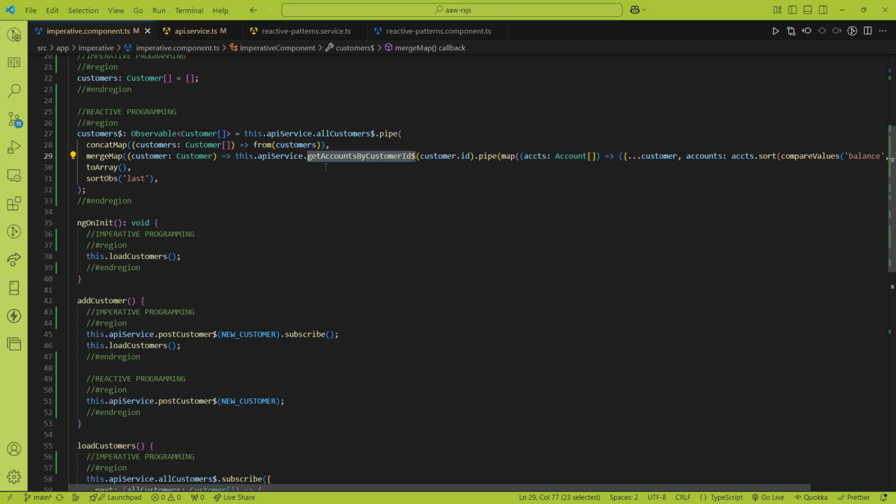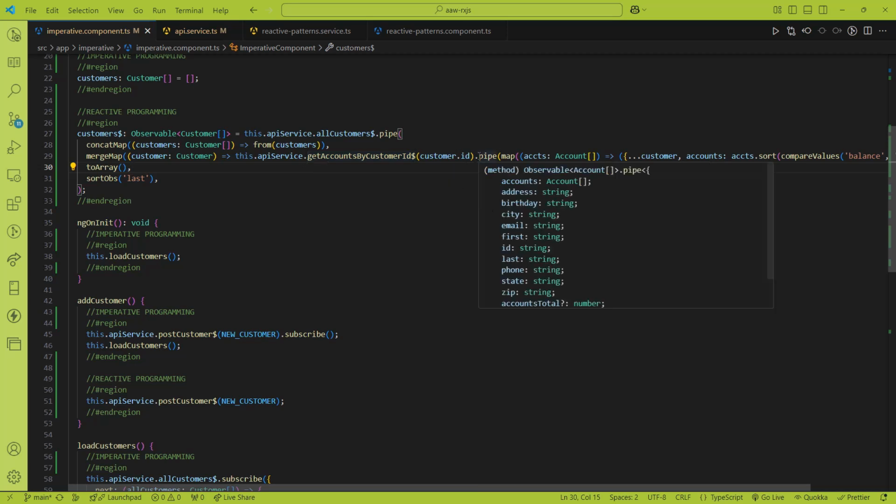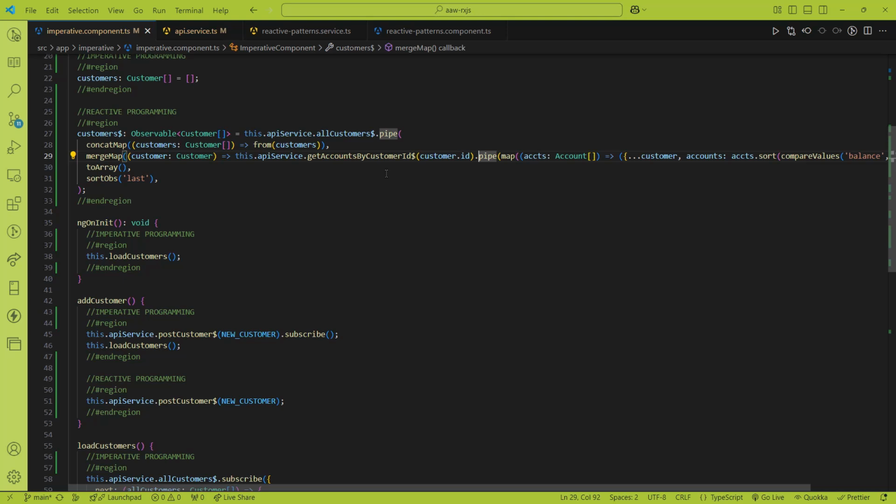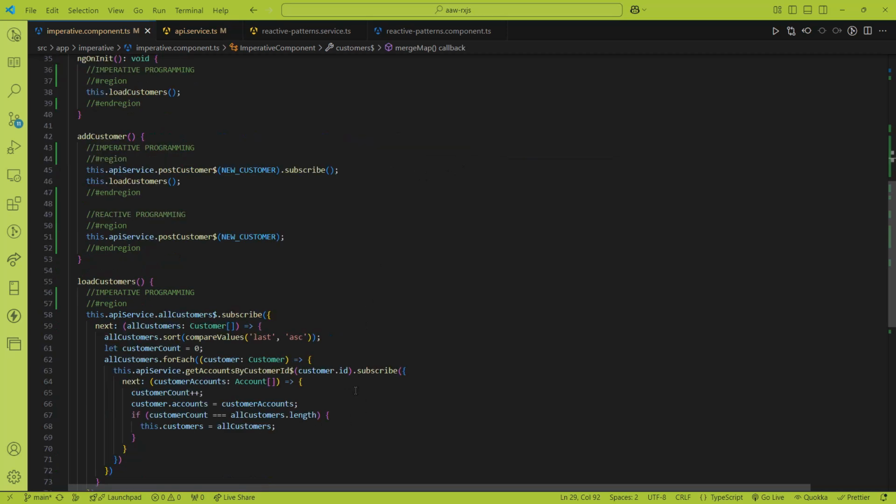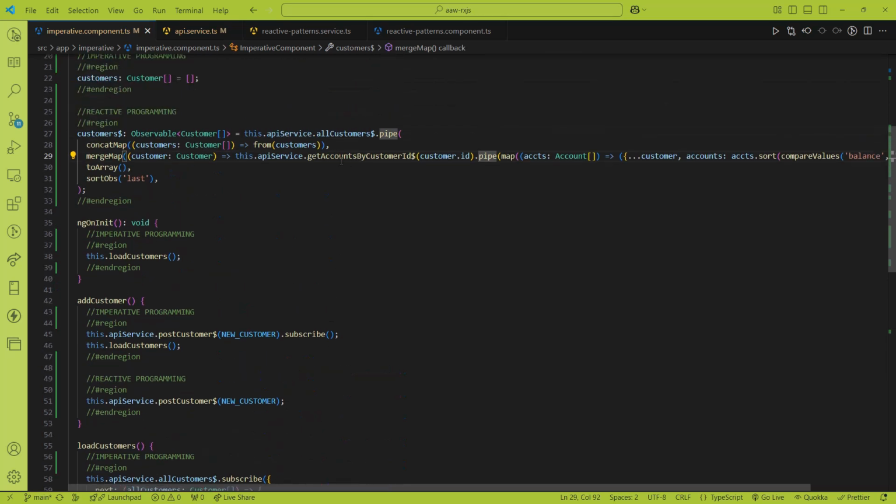There's no nesting here. Well, you might say that there is a nested pipeline here to map the accounts to the original array. And you know what? You'd have a point. This is a nested pipeline, but the difference between this nesting and the nesting of subscriptions in the load customers method is that we don't have to concern ourselves with the asynchronous nature of this get accounts by customer ID impacting our display or the updating of our display, because this entire pipeline will only ever emit one value. It's not going to emit multiple values and therefore have the customer's observable emitting multiple values, which will be seen by the users.